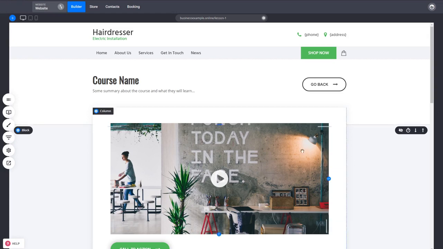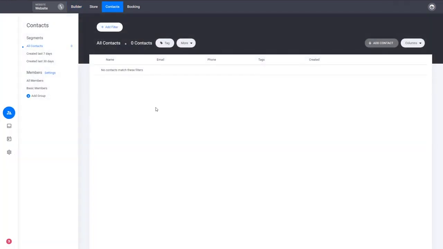So the first thing to do is go to our contact section. That's our CRM, and that's where you can see all the users who submit their information on your website, for example, submitting a form, making a purchase, becoming a member. So how do you do that? You have this section called members, and there you have all your membership groups. Currently, by default, we have basic members. So now we can create our groups.